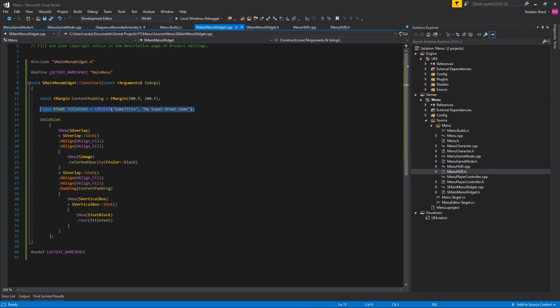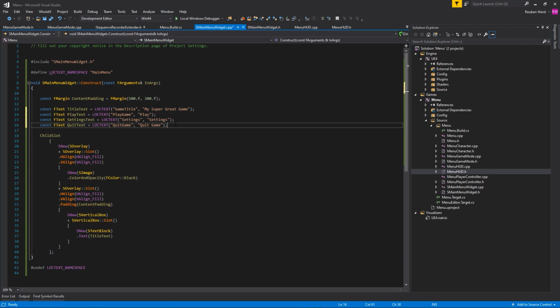So in my Construct function, I'm just going to define all of the text that I'll need for my various buttons and register them with the localization system so that we can change between different languages later on if we wanted to do that. We're also going to cache a reference to the owning HUD that got passed in.